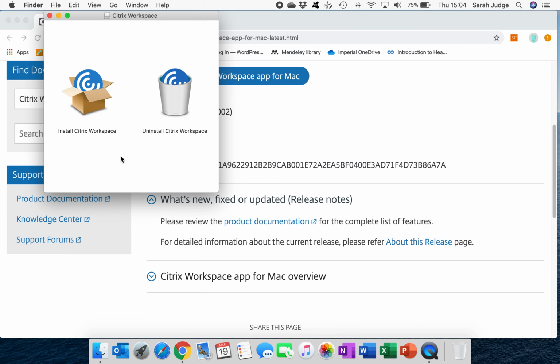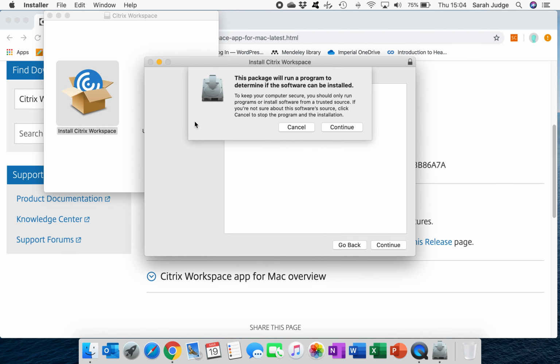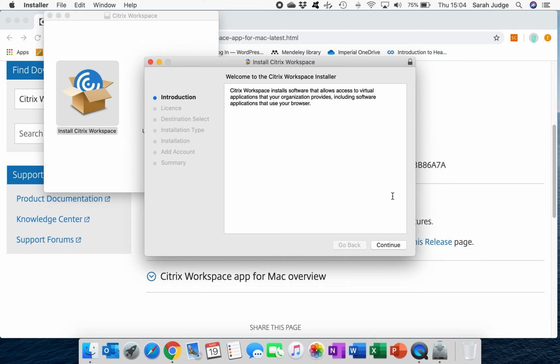In this first window, we need to double click on Install Citrix Workspace. This will open up the installation for the application. I'm going to click on Continue. This first one basically just checks that your machine is able to run the Citrix Workspace app. We're going to run through these few steps here.